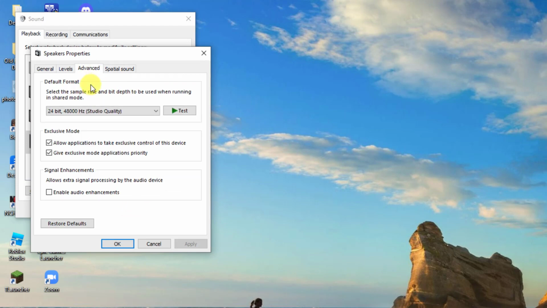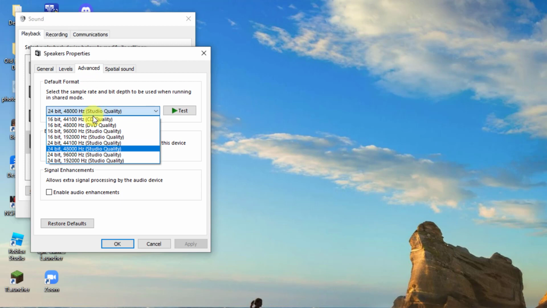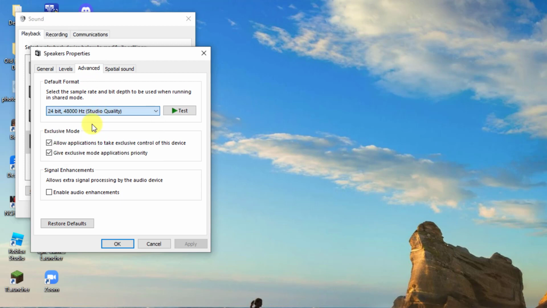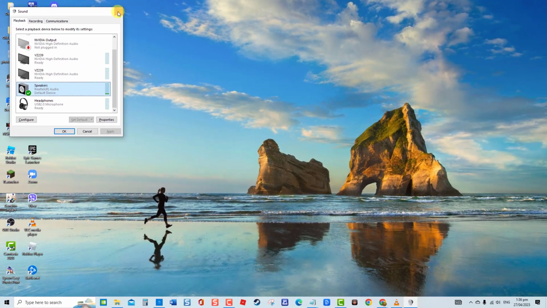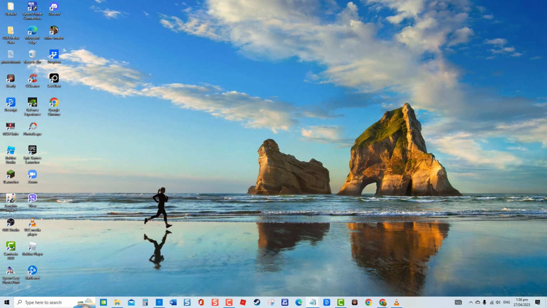In here, change audio format to 16-bit, 48000 Hz DVD quality. You need to click Apply to apply changes made and then click OK to confirm action. Check if stuttering sound issue still occurs.